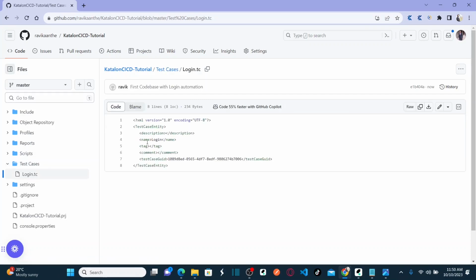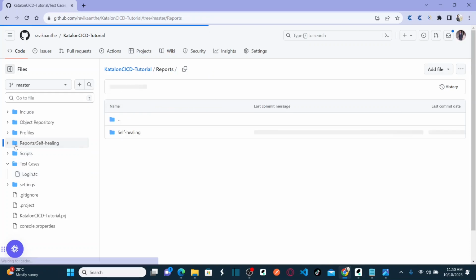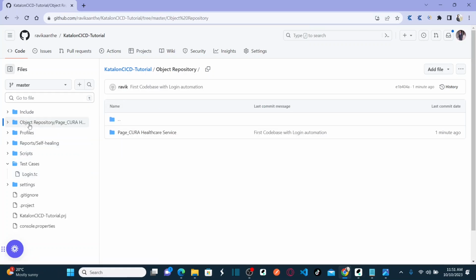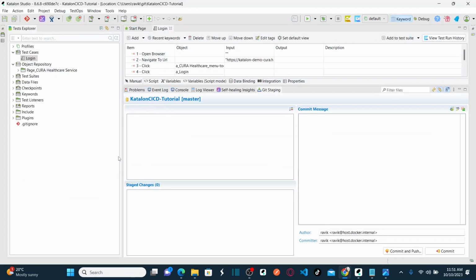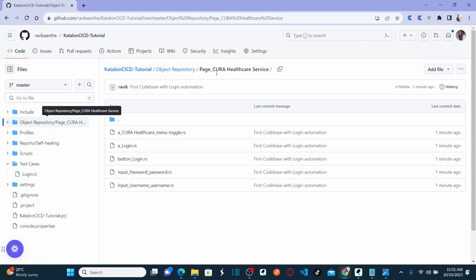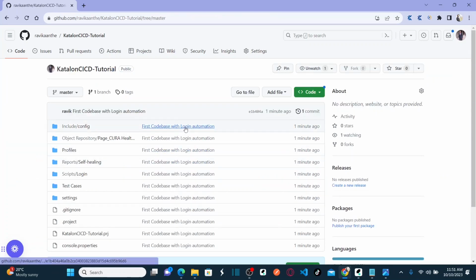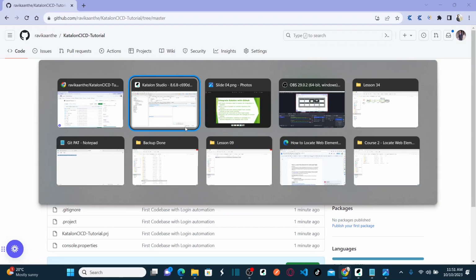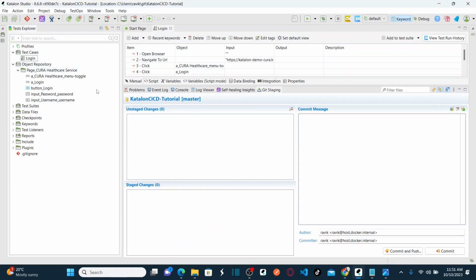See, this is my login test case. If I go to object repository, I should see my repository now. See here, this is what my repository contains, and these are my objects, correct? So that means now my entire code base, whatever changes team member A performed, is available now.